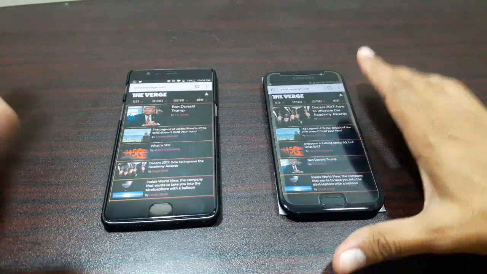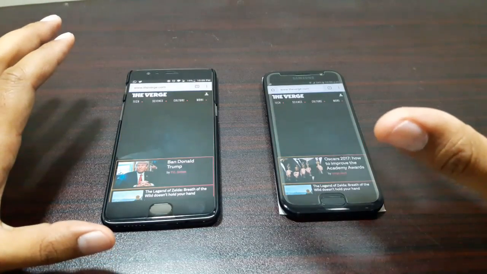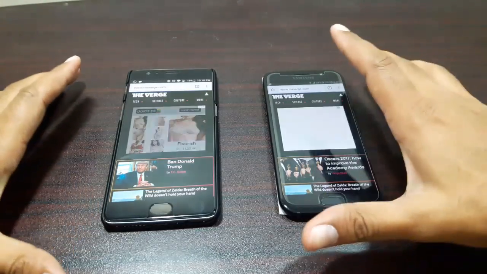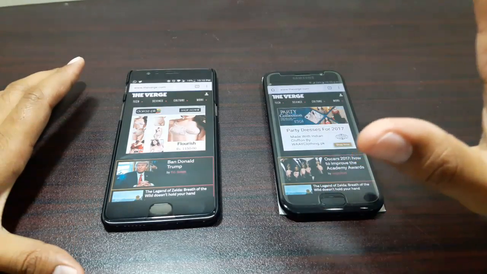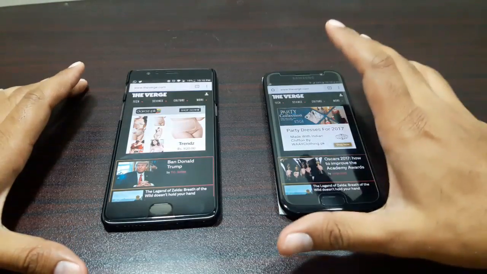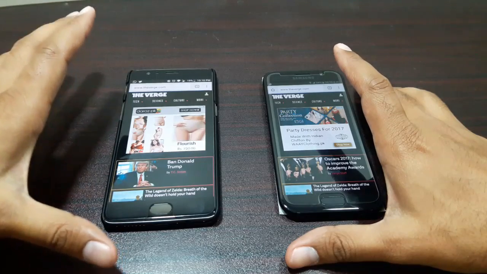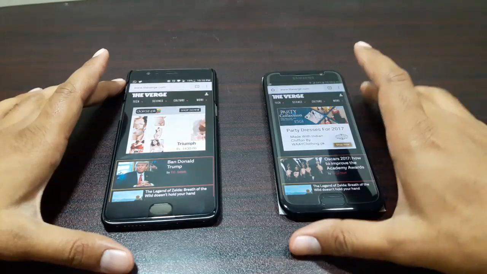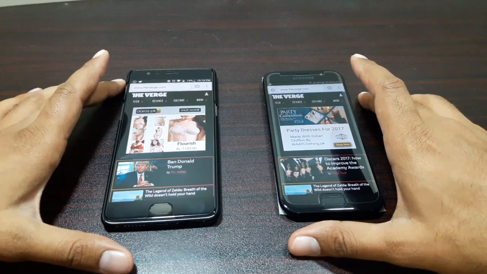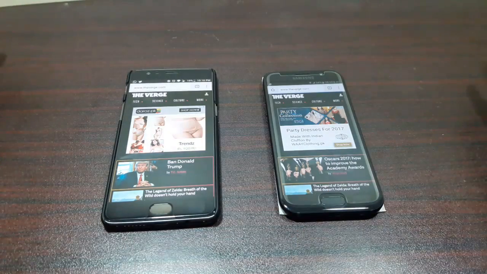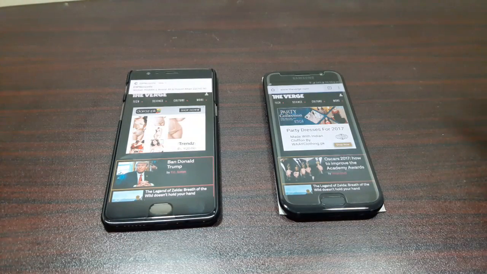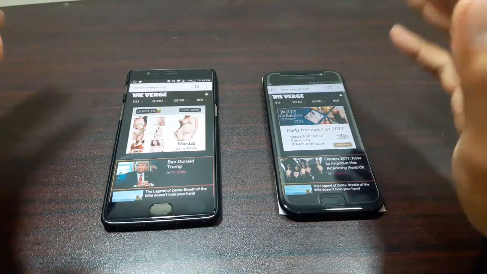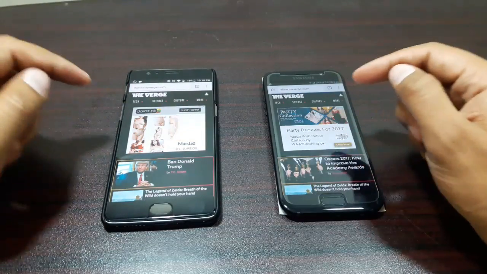A5 is ahead, actually much faster, and really giving hard time to OnePlus 3D, considering it has a mid-range processor inside it, and OnePlus 3D has Snapdragon 821 processor and 6 gigs of RAM. This one has 32 gigs of internal storage and 3 gigs of RAM and a mediocre processor. And with all of that, I think it's doing really well and giving a very tough time to OnePlus 3D.